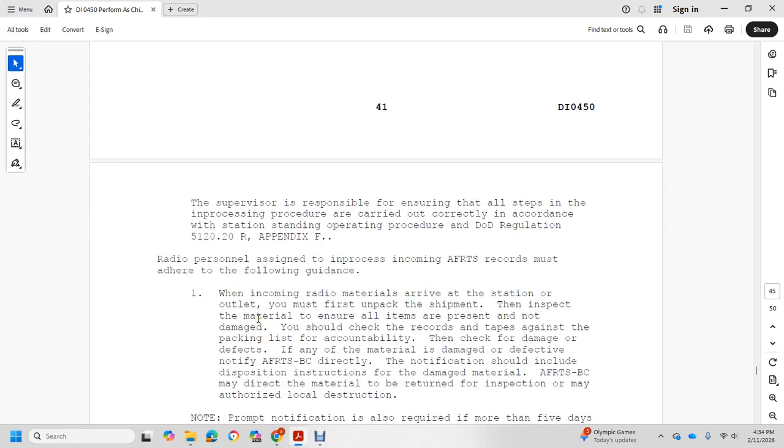Radio personnel assign and process incoming Armed Forces Radio and Television Service materials. The records must adhere to the following guidance. When incoming materials arrive at the station, unpack the shipment and inspect the material to ensure all of the items are present and not damaged. You should check against the packing list and check accountability for damage.